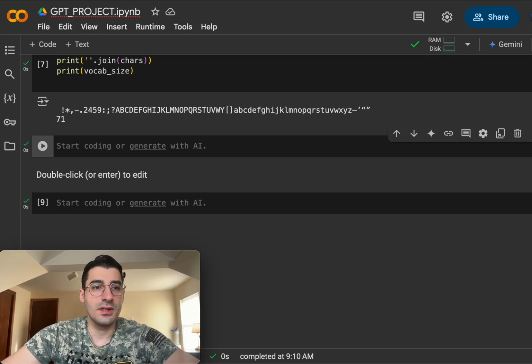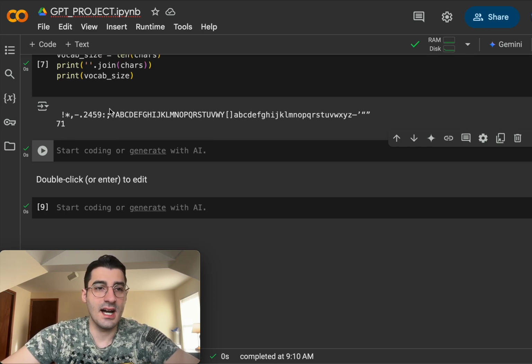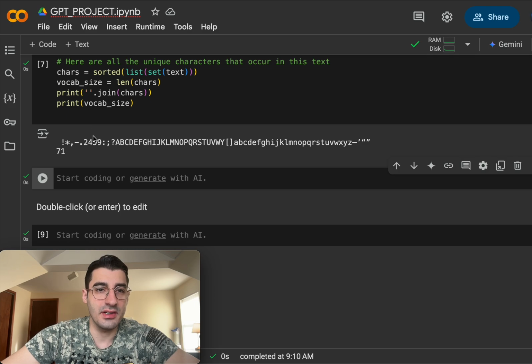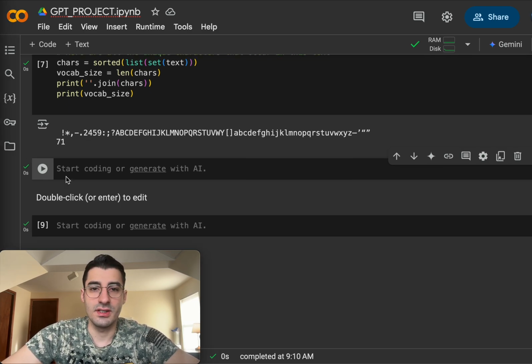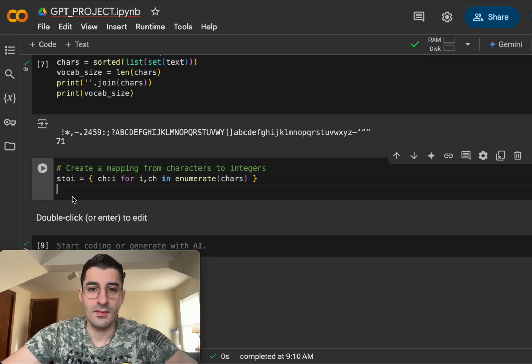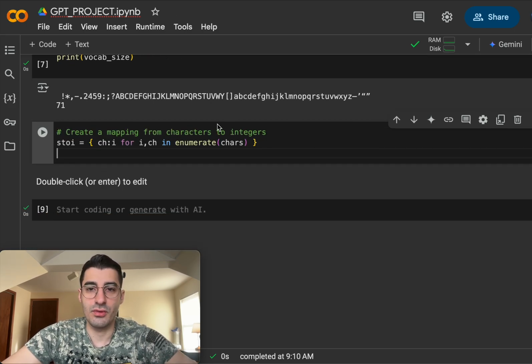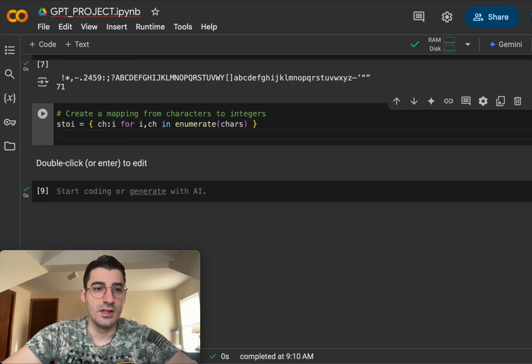Step 2, we create a mapping from characters to numbers. We start by assigning each unique character a numerical ID using Python dictionaries, right? So this is how we do it. We create a mapping from characters to integers. So let's break this one down. Enumerate chars loops through chars, the list of unique characters, and assigns each one a number, right?